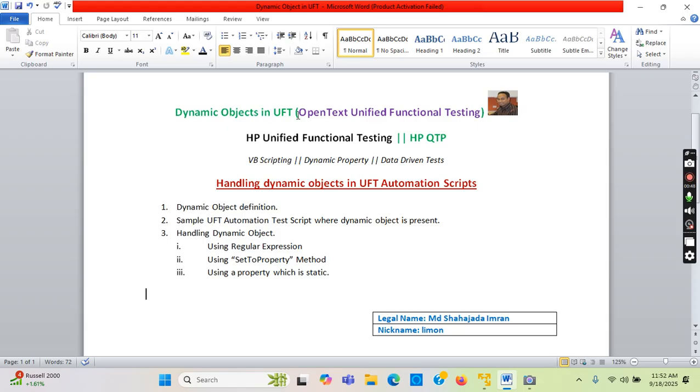Dynamic objects in UFT. It is basically HP QTP, and the latest version of QTP is called OpenText functional testing. OpenText functional testing used to be called Micro Focus UFT. Now, in this tool, how we can handle dynamic object, that I will show hands-on.